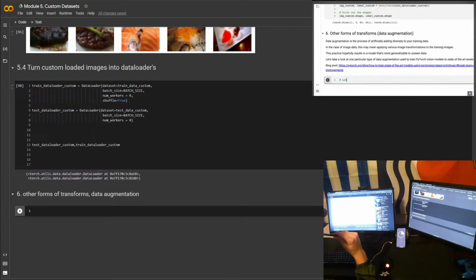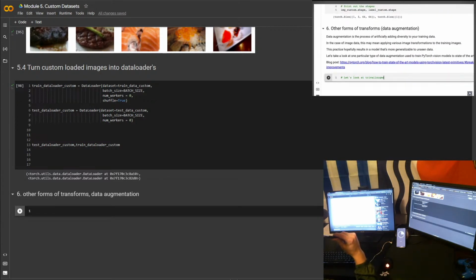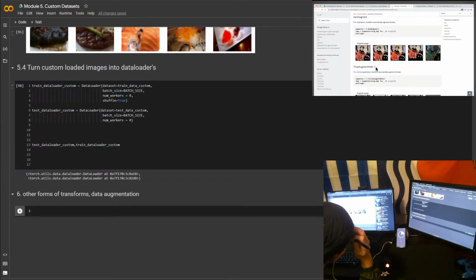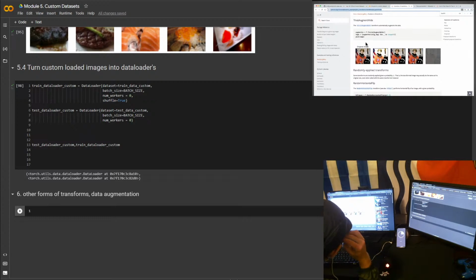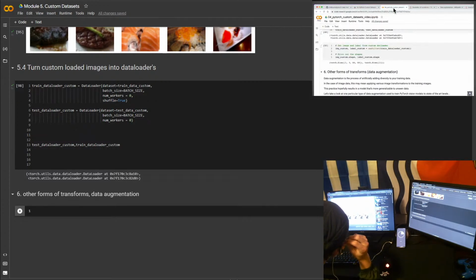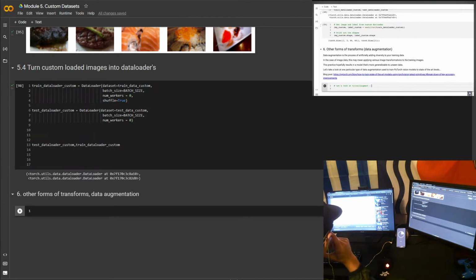So we'll come in here. Let's look at trivial augment. So if we wanted to look at trivial augment, can we find it in here? Oh yes, we can. It's right here. Trivial augment. So as you'll see, if you pass an image into trivial augment, it's going to change it in a few different ways. So if we go into here, let's write that down.